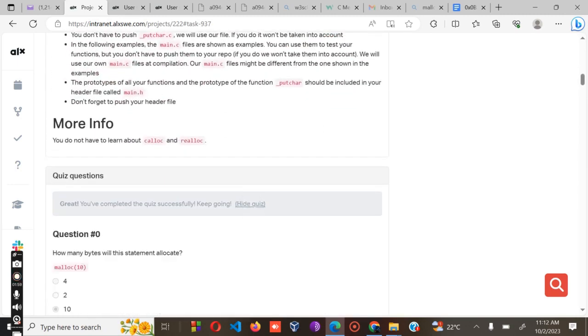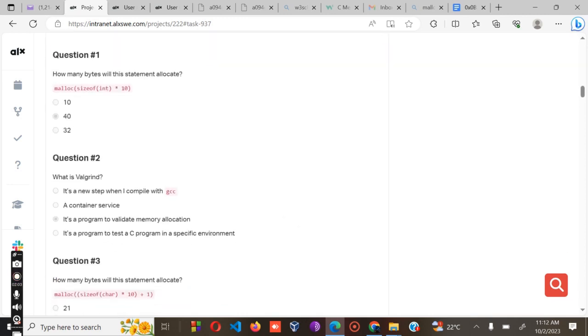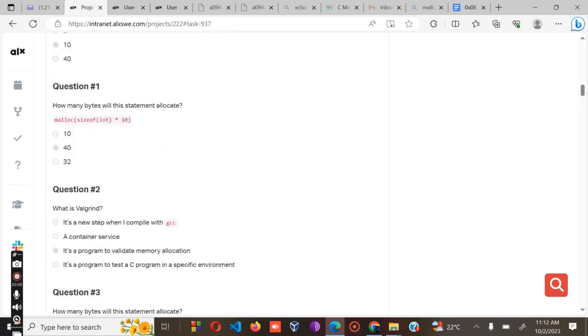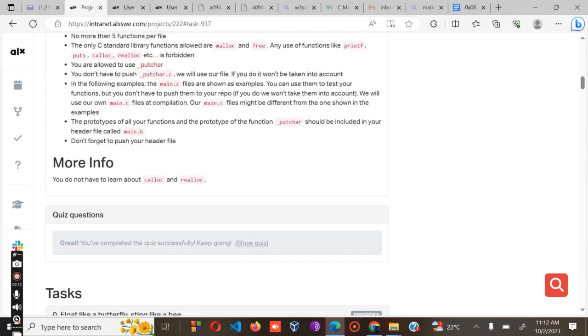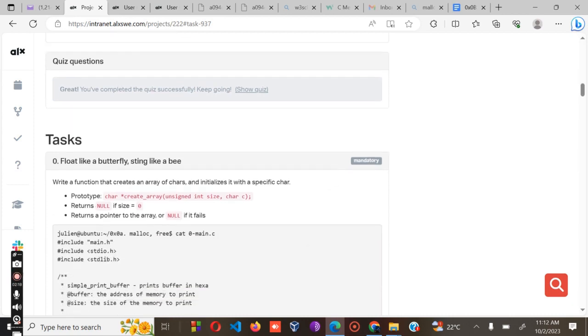Step number one, as usual, is the questions and their answers, all the way to number 6. If you go through the reading material, you will find the quiz quite easy. Okay, let's move to the task.